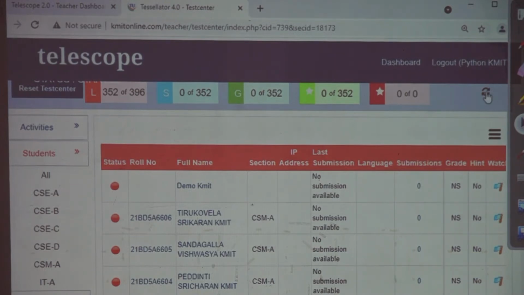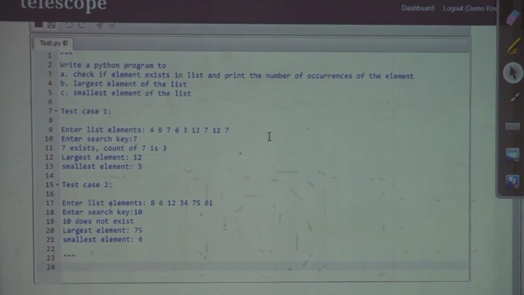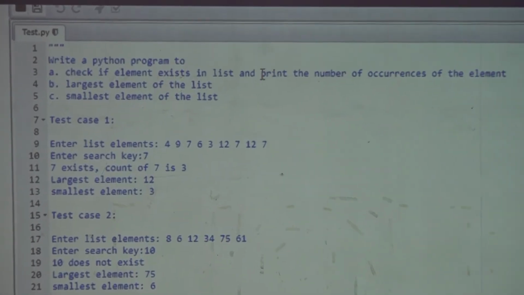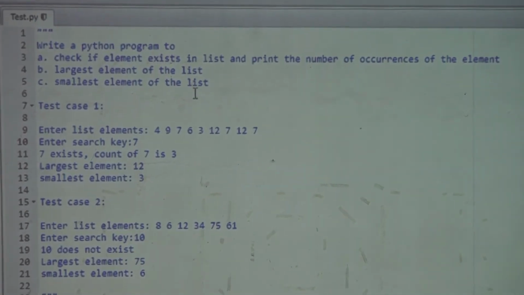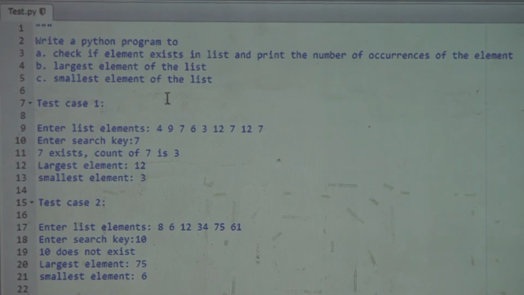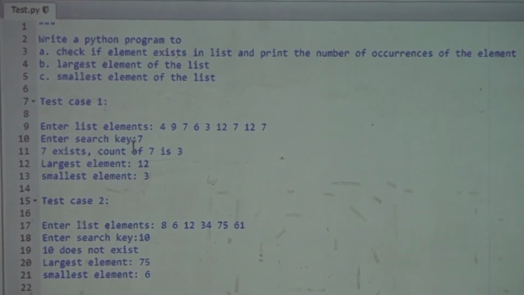We have opened the first question. Or I can write a loop. If you don't want to use a built-in function, you can write a loop. Check if element exists in the list and print the number of occurrences. Occurrences is how you get using count. First you check whether the element is there in the list, and then you can use a count. Then what is the largest element of the list and the smallest element? Bit of discovery, max, min, they already exist.